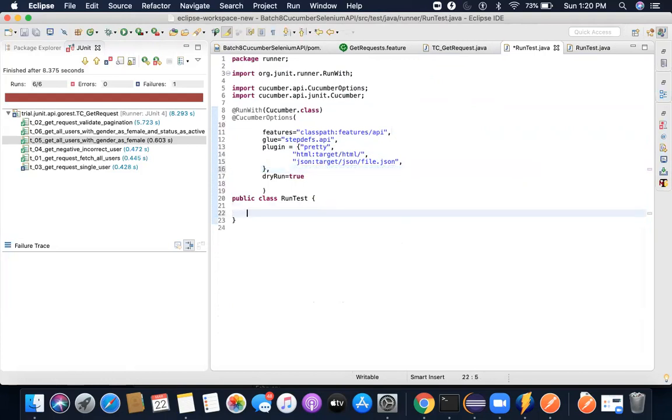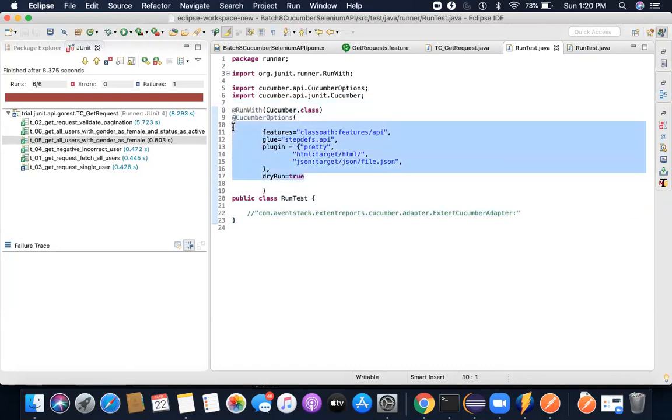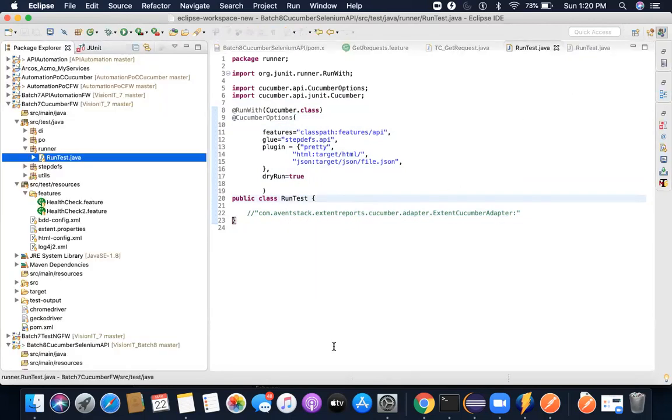So maybe I will just put it here. And if you notice, the class file remains empty. You're not supposed to write anything here in the class files. All you need to do is write the annotation and the annotation arguments. Cucumber option is an annotation, and its arguments contain these values. Right. So the next step is to execute this file.